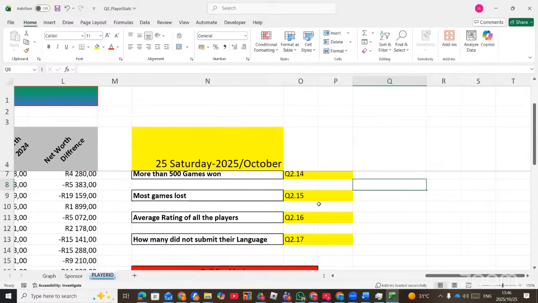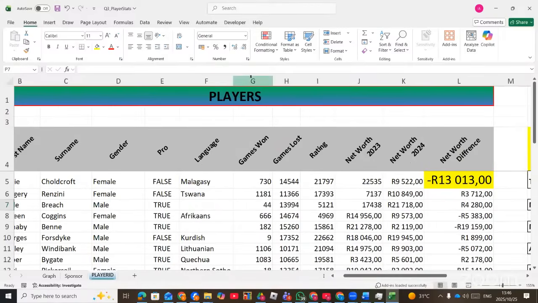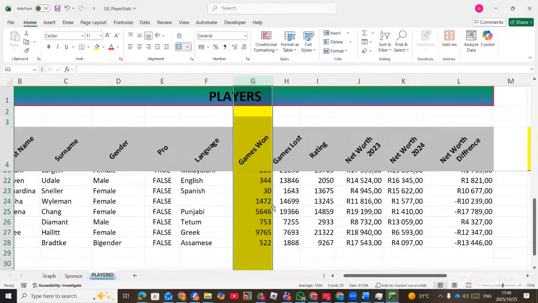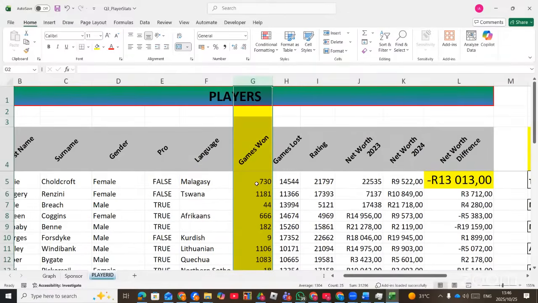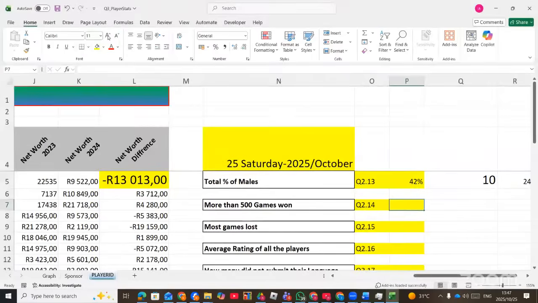Now the next one is talking about more than 500 games won. Now, where are the games won? Here are the games won, column G. We want to find how many got more than 500 games won, because there's a criteria that's saying more than 500 won. So this is the question. It says, calculate in P7 how many players won more than 500 games. Use a function. Because there's a criteria, we use what we call count if. Count with a criteria. So here we go there and use count if.